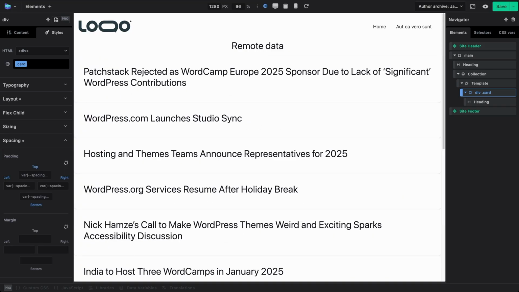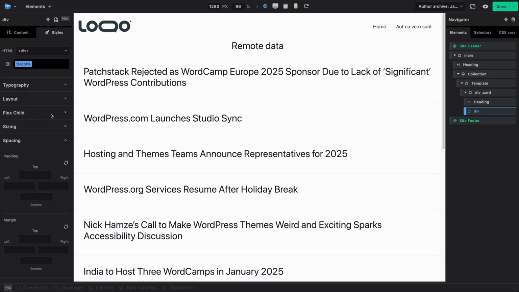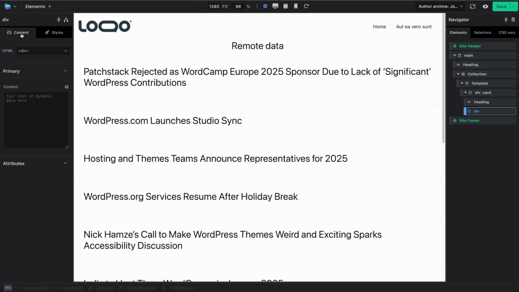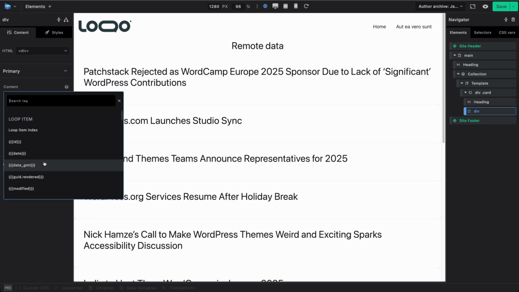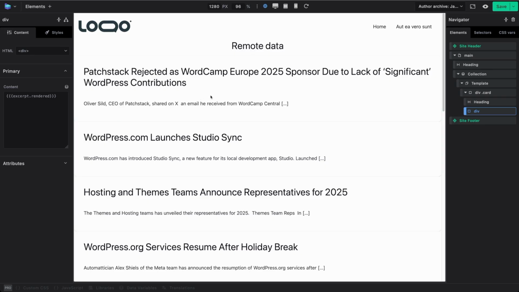And again, I can apply my style card here. I can add additional data to be displayed here. What do we have? For instance, maybe excerpt. Let me search excerpt here. Yeah, excerpt protected, excerpt rendered, this one.